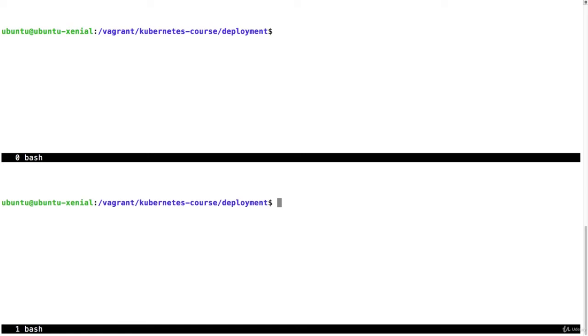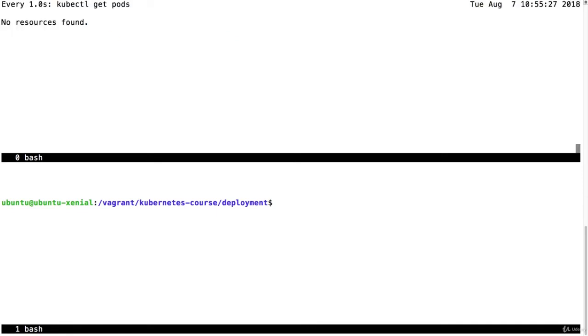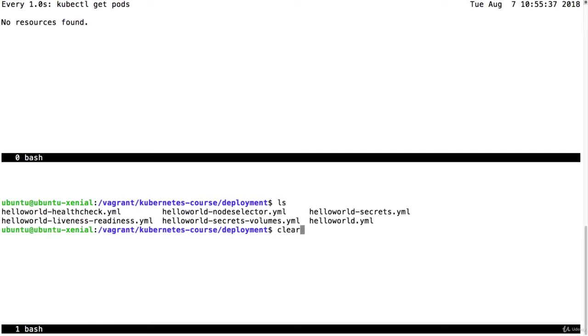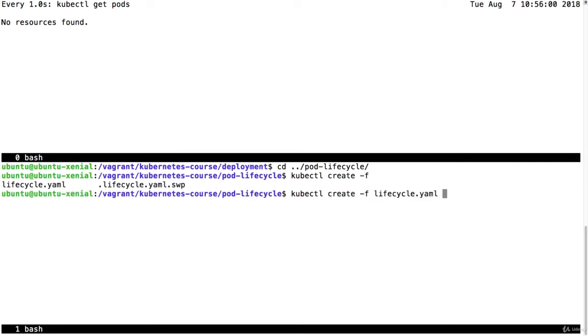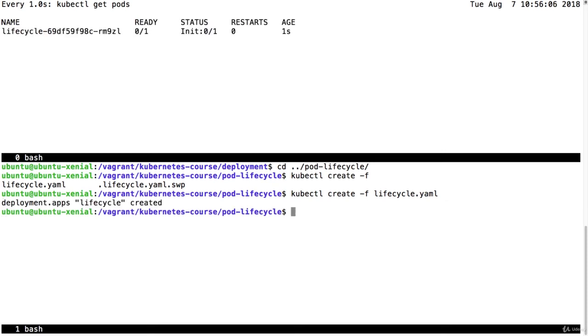Here at the top, I'm going to run watch -n1 kubectl get pods. There are no pods currently. And then here in this other screen, I will create a pod. And then I will also read this timings file. kubectl create -f of this lifecycle YAML file. I will press enter. Lifecycle created.